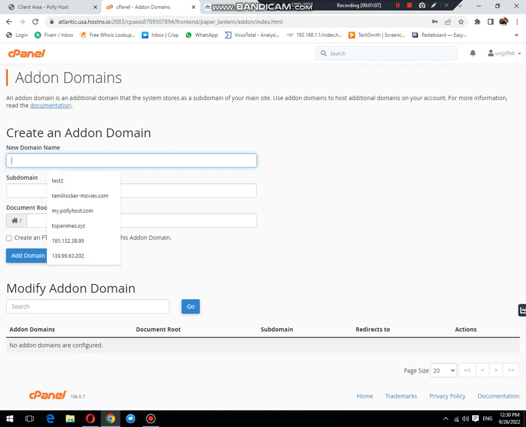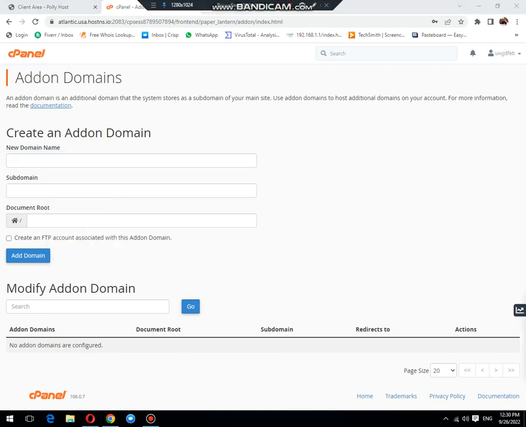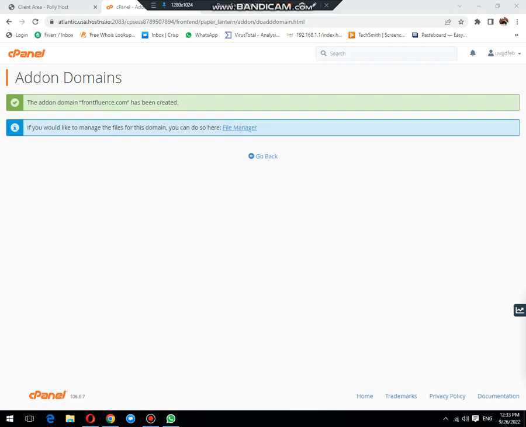Now here you need to add your add-on. Let me paste my add-on. This is our add-on that we want to create. Then click on add domain button. It takes a few minutes, depending on your internet connection speed. Now our add-on has been created successfully.